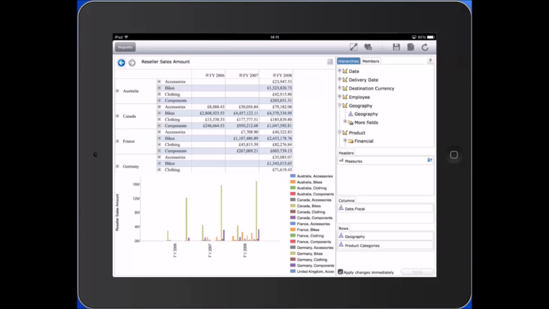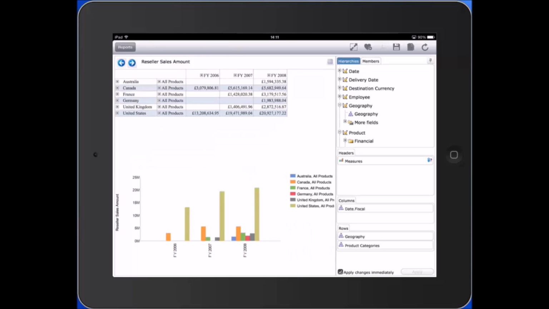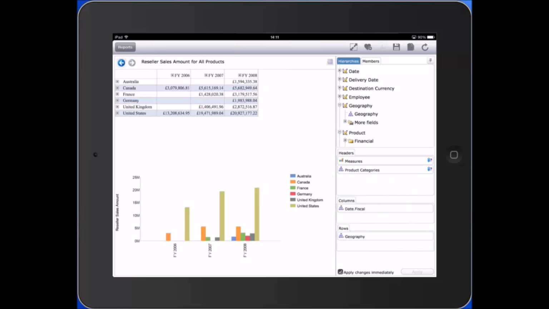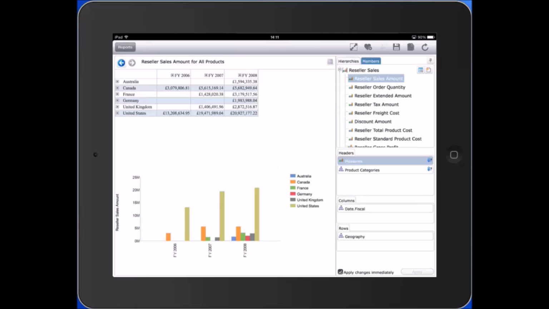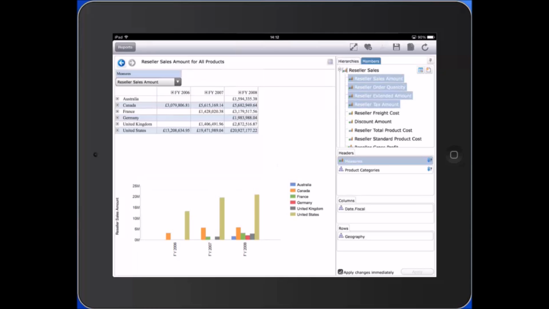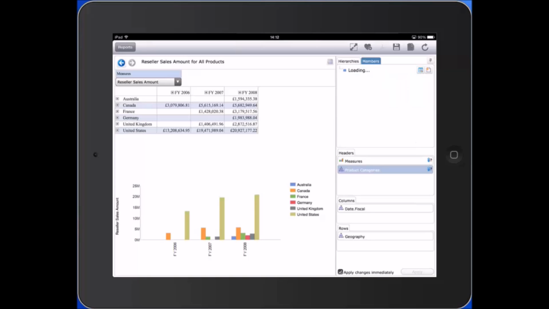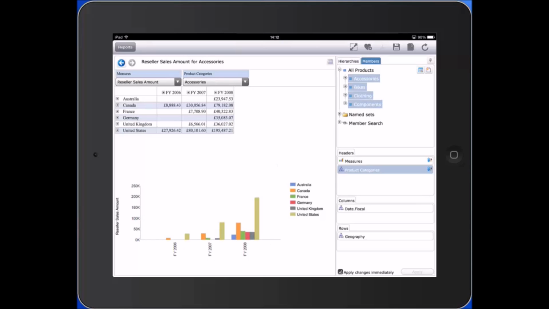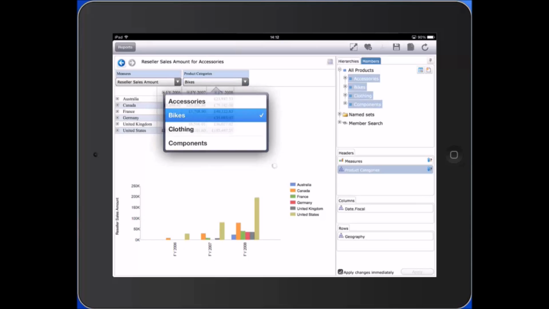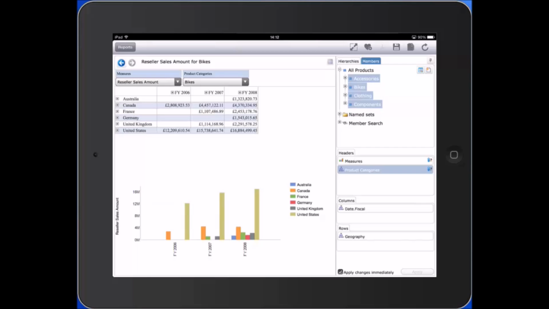We can further slice the data by putting product onto rows and drilling into those. But what I'll do is I'll go back and put product on headers, and we'll create some slices. So to do this, we just pick the dimension we want. So here, measures and multi-select. And as you can see, a drop-down has appeared at the top. And we'll do the same for product categories. And again, a second slicer appears. And through here, we can just toggle which view of the data we're seeing.